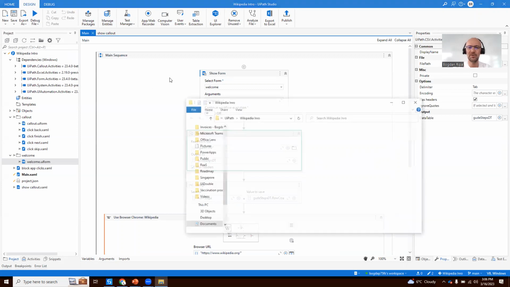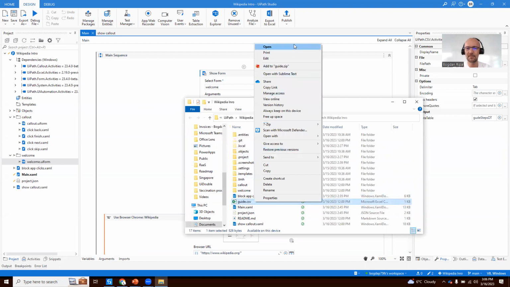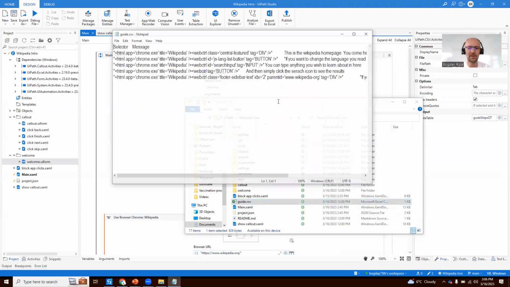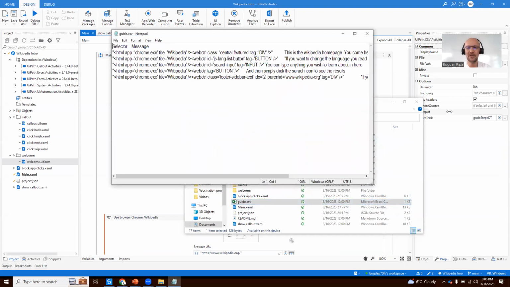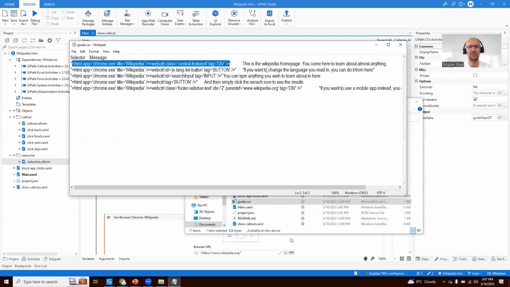Let me open the CSV file. Open with, let's see, I'm just going to open with Notepad. What it has here is basically a CSV with 2 columns. One is the selector, which is the element that we're attaching to when we're showing the callout. And then the actual message that we want to write. The selectors, you can get them using UI Explorer, or just by indicating, if you know how UiPath works, it should be pretty obvious. So these are all the steps.